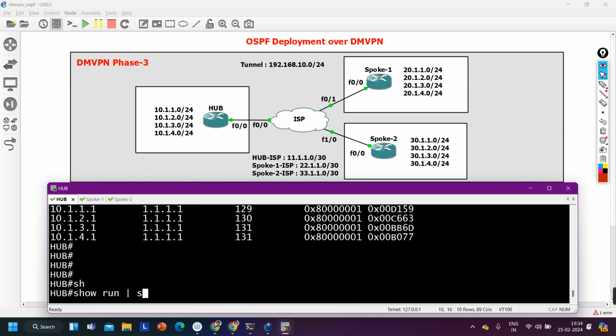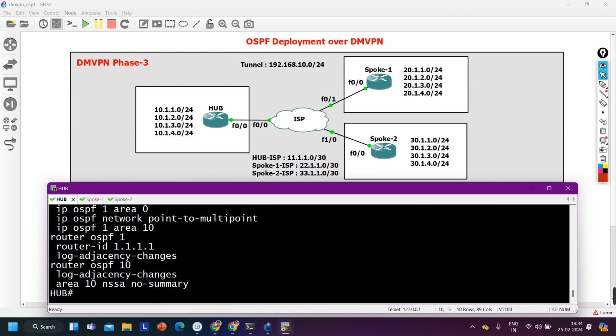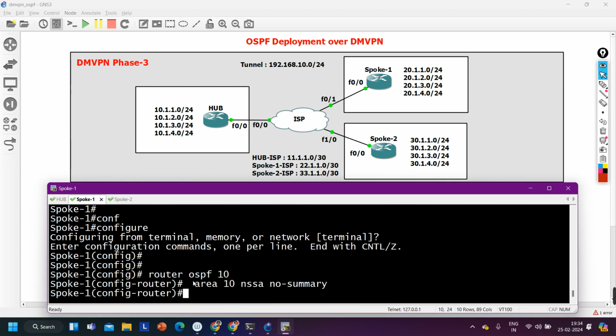So run show run section ospf. Few things are not working on the simulation software, I think. Area 10 nssa no-summary.